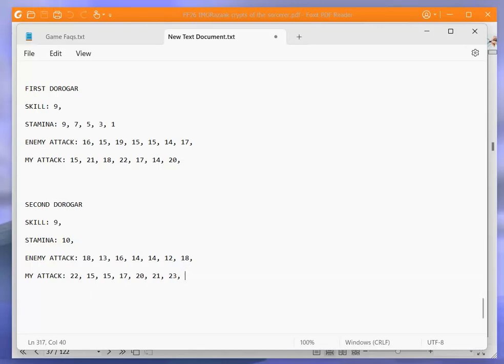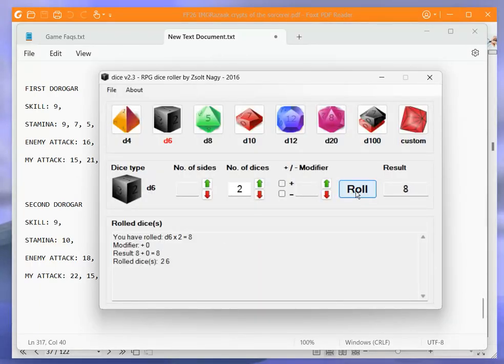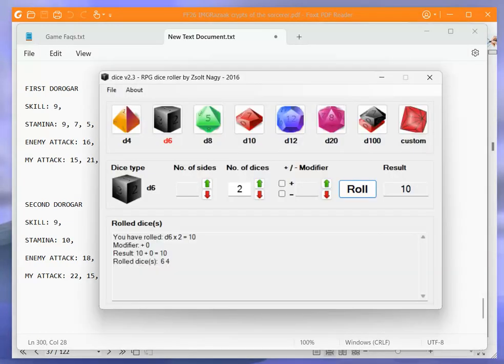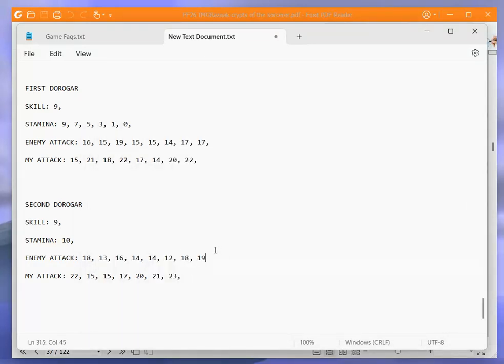Okay, so theoretically the last one. 9 plus 8 is 17. I get 22. So 17 to 22. That's the end of the first Dorogar, but I have to fend off the other blow. 9 plus 10 is 19. I get 19. So 19 to 19, which means I do fend it off, which is good.